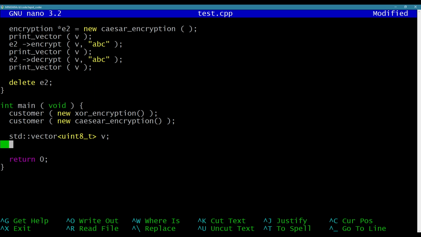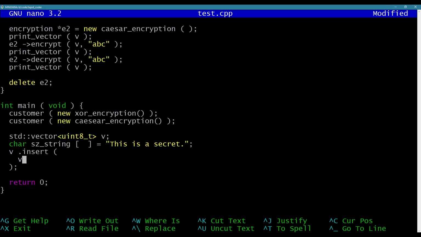I'm going to say I have char sc string, like something to be encrypted, right? Equals, you know, this is a secret. And I'm going to say something like v dot insert. I'm going to say v dot again. So insert right at the beginning of the vector. I could even just say end right at the end of the vector. There's nothing in it anyway. Same thing. I'm going to say sc string.